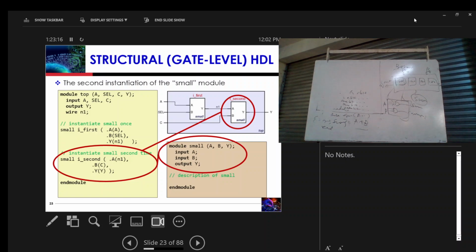Then after that, I describe the second one, because there are two of them. So small again, the same name because it is the same module. Call it again, then the same dot A, dot B, dot Y. Now dot A is connected to N1. B is connected to C. And then Y is connected to the output Y.